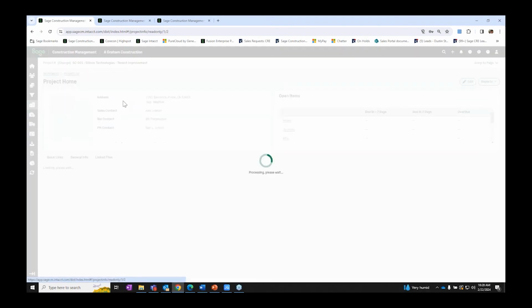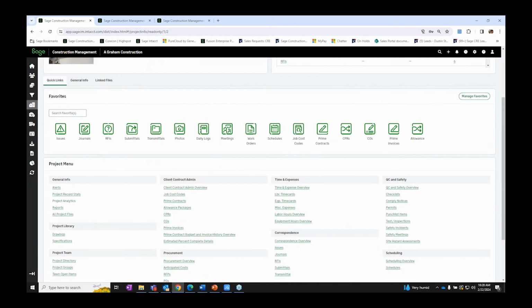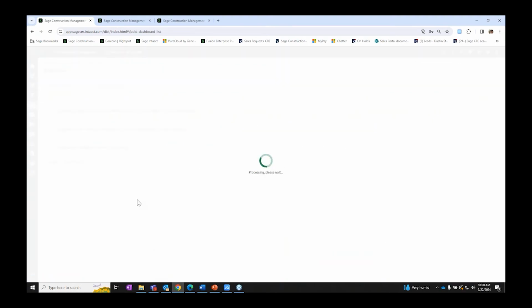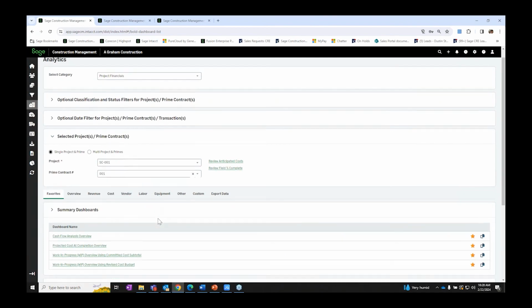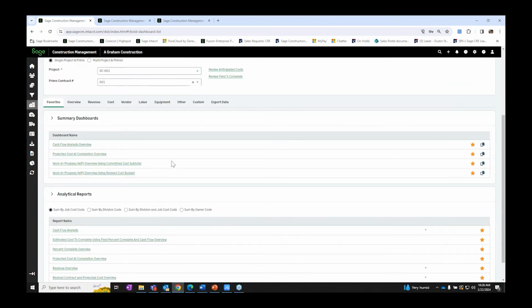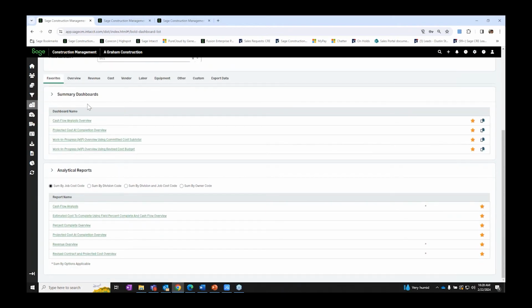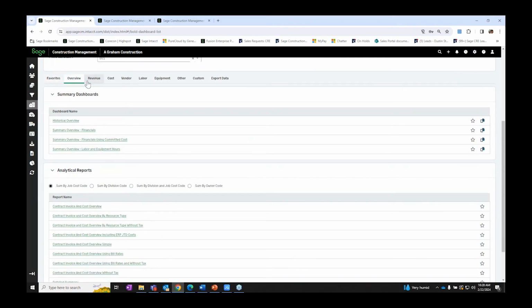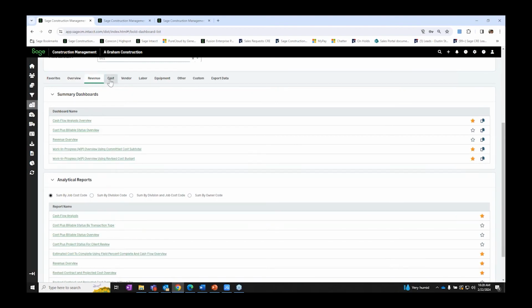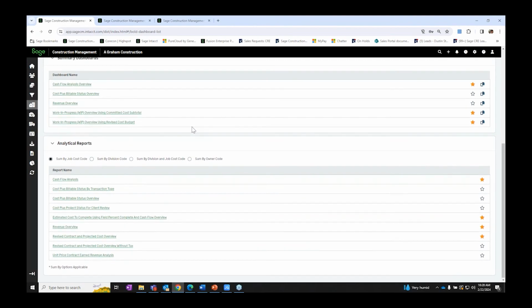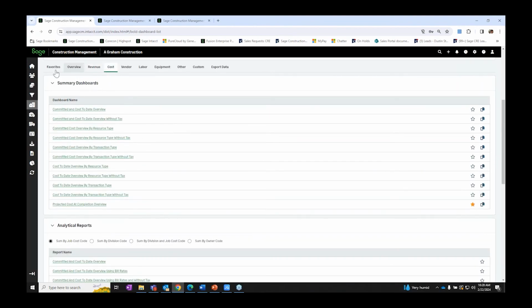All right, and then with that, also wanted to touch on the project analytics. So on the financial piece, we'll have a ton of analytic reporting that's available out of the box. We'll have summary detailed dashboards, as well as analytical reports in more of a spreadsheet style. So as I navigate through these tabs at the top, we'll see we have overview reporting, revenue, costs, vendor, labor, equipment. We also do allow for custom reporting. So if there's anything that's not already available, we can go ahead and create custom reports.